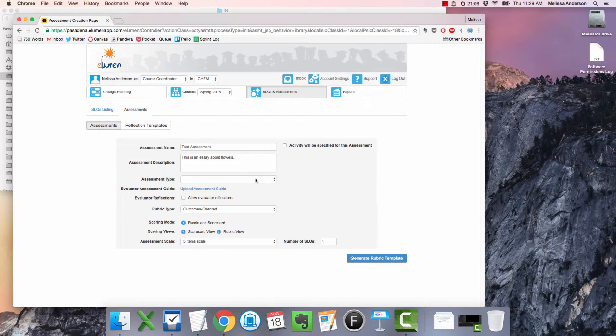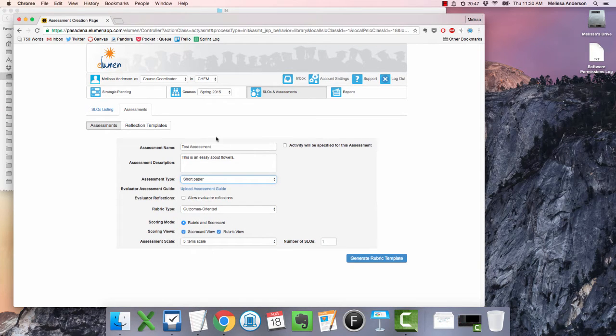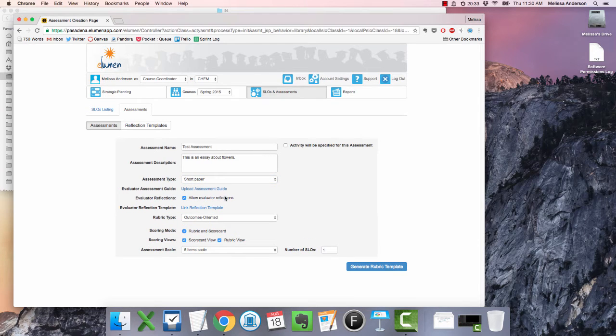Then we're going to look at the type of assessment. There's a large number of types, and this is really just so you can sort through assessments, and if you want to look at all the assessments that are papers or quizzes, you can do that. So you want to pick whatever it may be. In this case, an essay would more or less be a short paper. And this guide is another optional thing. Usually we don't use it. If you were doing some kind of really complicated assessment that had instructions, you could upload instructions, but usually we just skip it. But what we really do want is evaluator reflections.